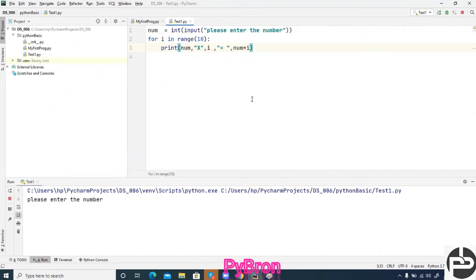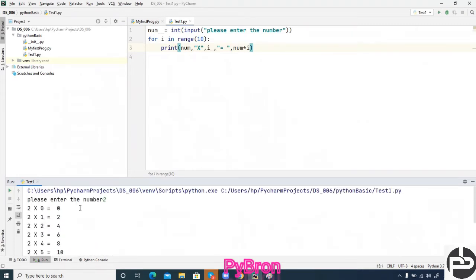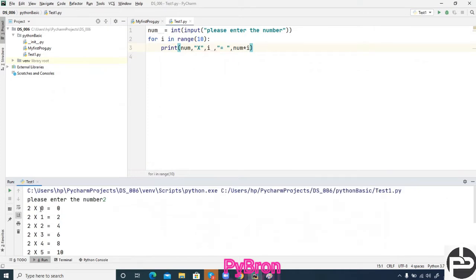Okay, please enter the number. It is asking to enter the number. Okay, we are getting 2 0 0, 2 1 2. Is it a correct table? No, right? It's not a correct table, because a table is going to start from 1: 2 1 2, 2 2 4, 2 3 6, like this.